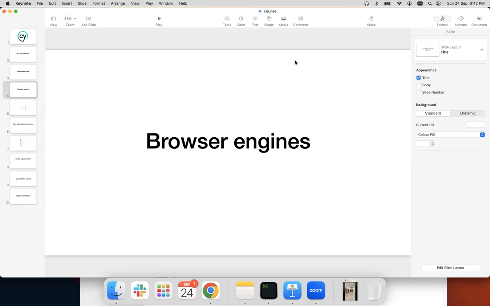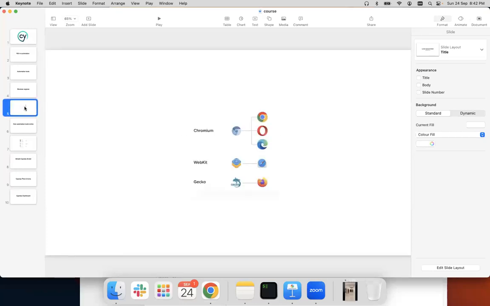Like if you look into the browser engines, people say they don't know about them. I'll just show a quick view of the browser engines. If you look into the major browsers, there are three browser engines: Chromium, WebKit, and Gecko. The Gecko browser engine is what Firefox uses, and Safari uses something called WebKit, and the other browsers like Chrome and Edge use Chromium. Now Edge is on the Chromium browser engine.